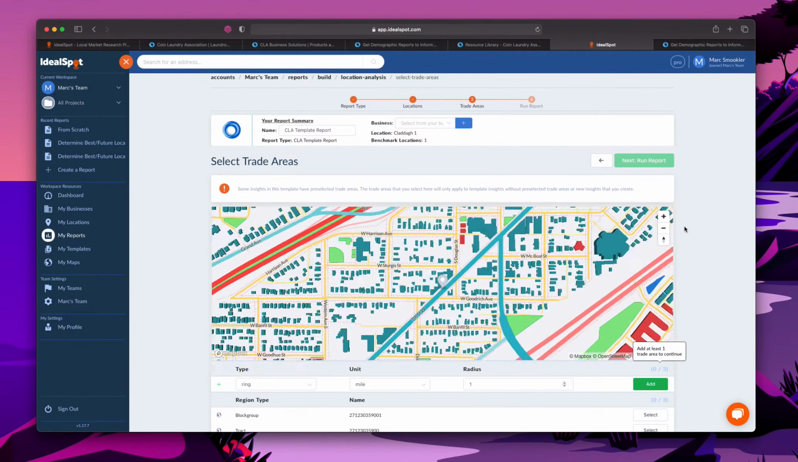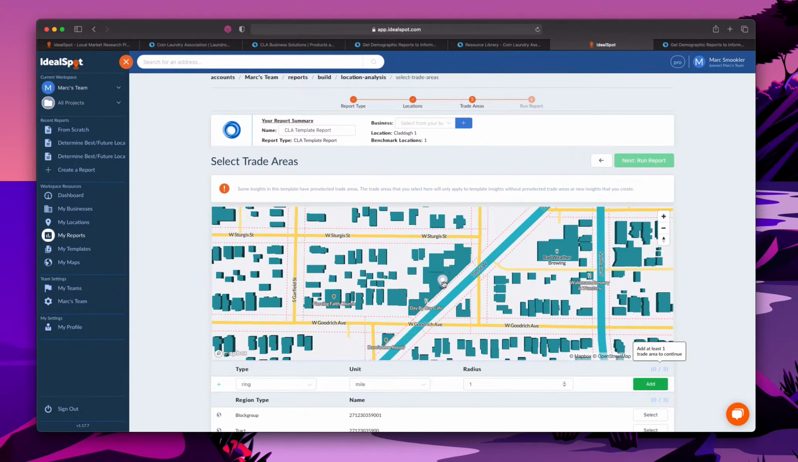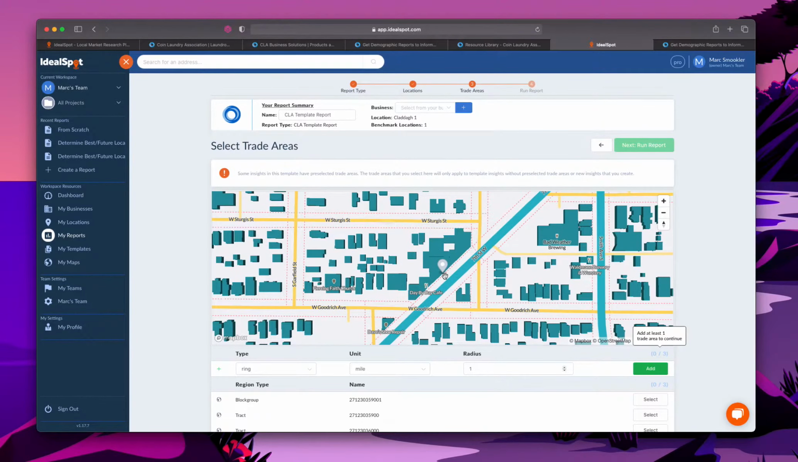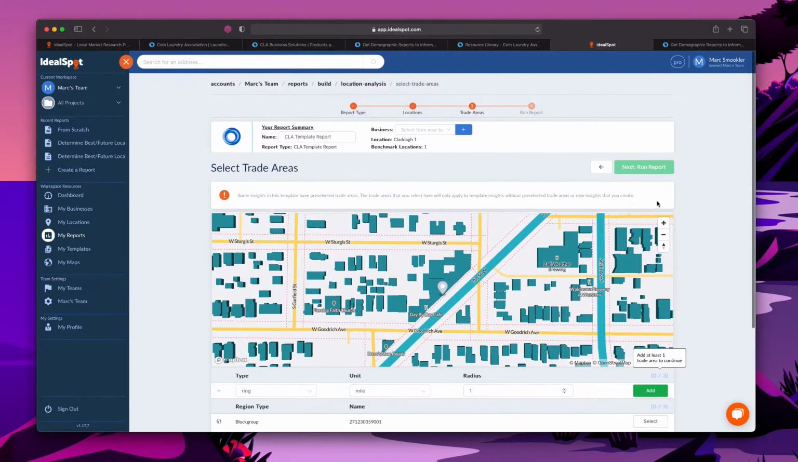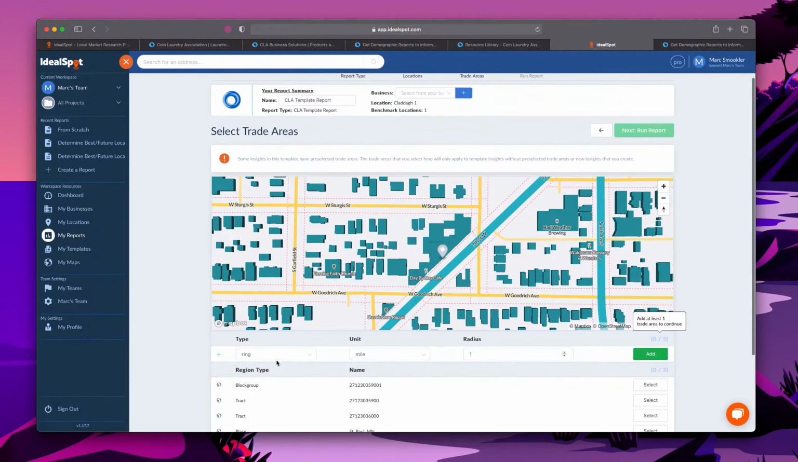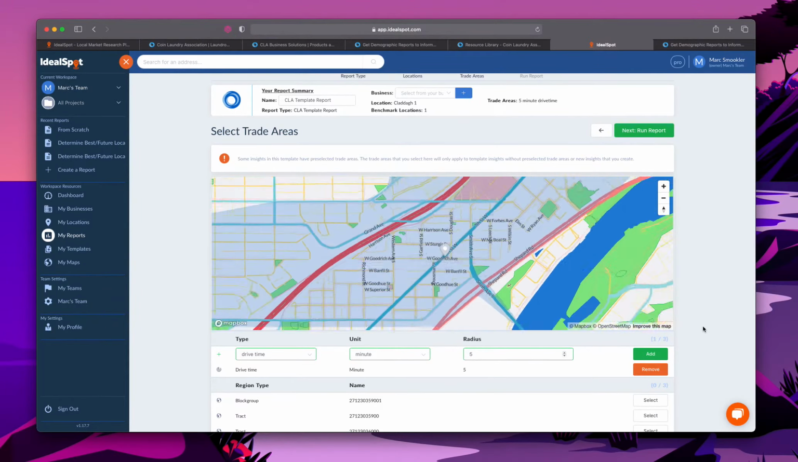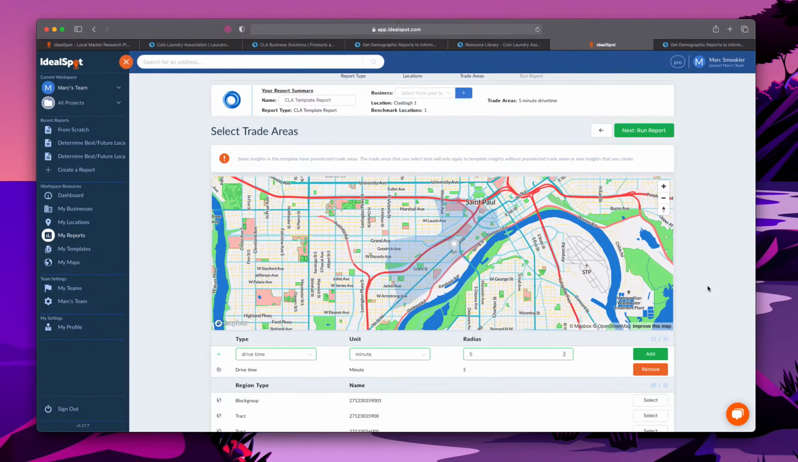It's going to zoom in here on the main location that we are looking to pull data around. And we're going to set, in this case, either circumference, if it's a ring, or you can do a drive time or a walk time. Now, the template has a default, but you can come in here and also add additional either ring analysis or a drive time analysis. I typically do a drive time because I believe it's more accurate, just because it's showing how long it takes to get to a specific location.